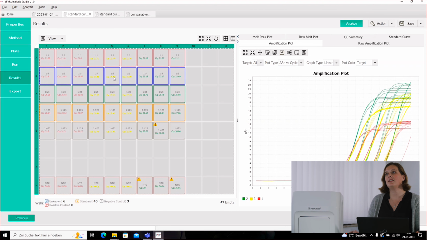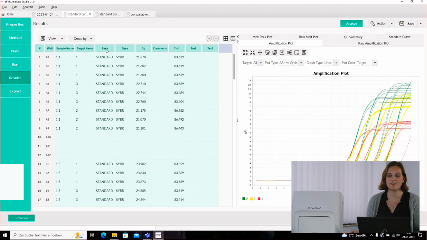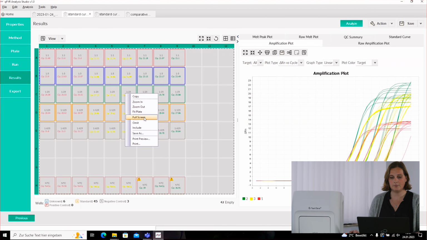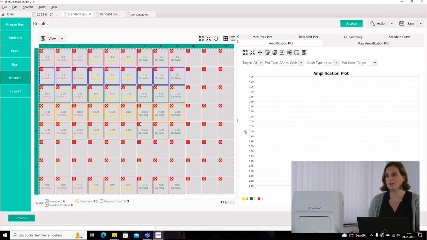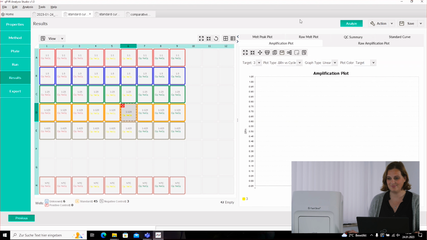To display the results as a list, click here. All the experiment information is listed, including the well, sample name, target name, task, according dye, Cq, the melt temperature, and so on. For omitting wells, right-click on the according well and choose Omit. After omitting wells or changing any settings, please click Analyze to obtain the new results. Like this.